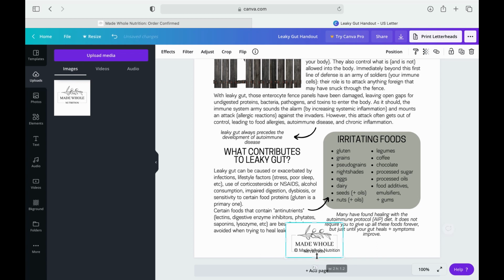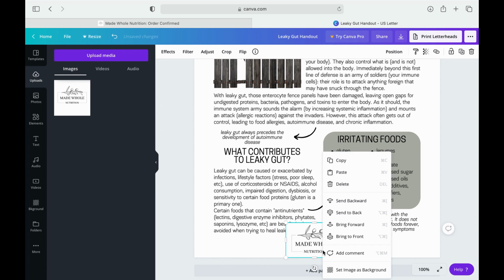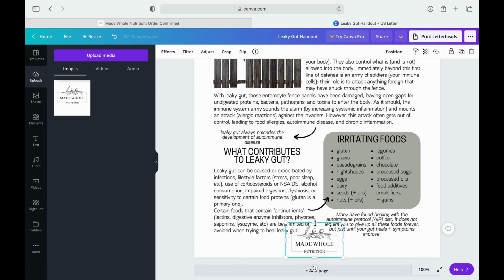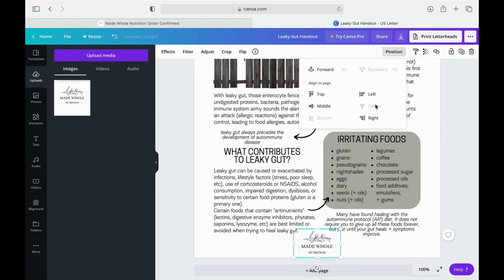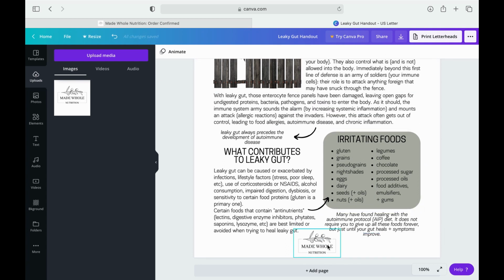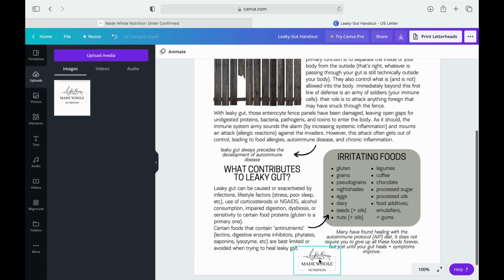I'm going to delete this other copyright text so it's not in the way. Send it to the back. Got to make it a little bit smaller. Make sure it's in the middle. There we go. So that's one way to customize these handouts, is by adding your logo down here.